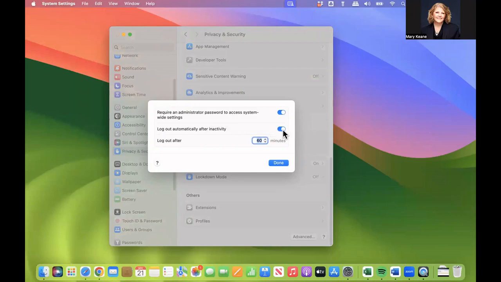I also have it set to log out automatically after 60 minutes. So this isn't just having to put my password back in, but this is completely logged out, and that to me seems very reasonable. You could put this much lower. In fact, I wouldn't put it much higher though.